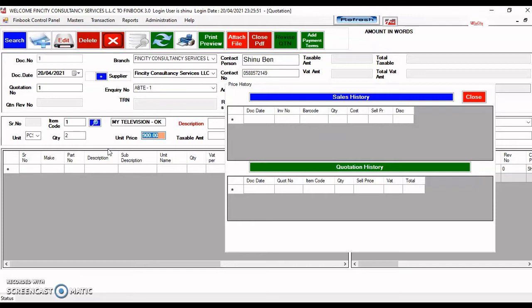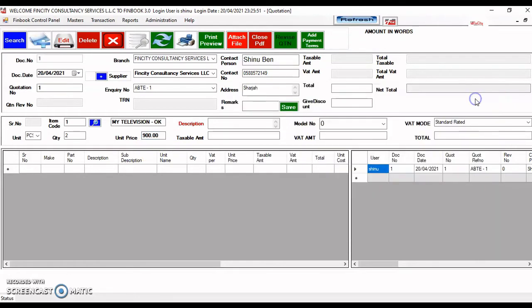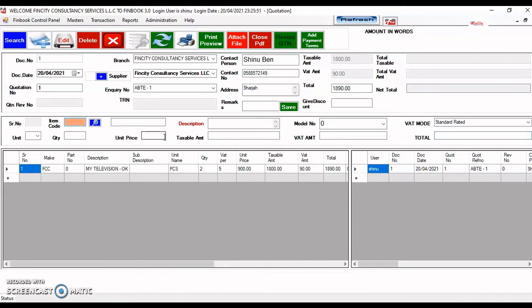Now it is showing the quotation is 900 dirhams, but the previous quotation is 800, so you can ask the supplier why they are giving a higher price, because your previous quotation is 800. And also you can see how much your selling price is. The quotation price cannot be more than the selling price, and also you can negotiate, or you can decline the quotation. For that, this history will help you. Then you can enter, and the system will automatically calculate the tax and everything. It is coming to 1890. Just press the enter key.